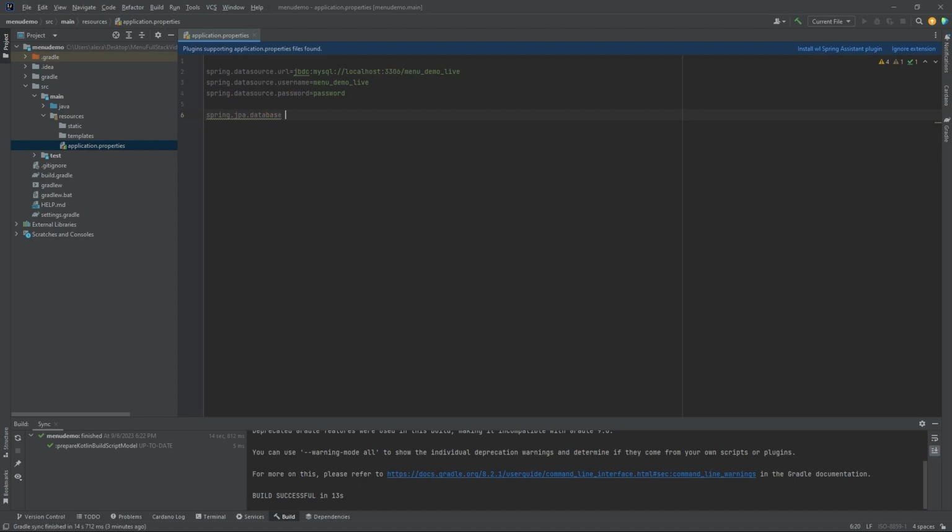All right, so let's bring in the next piece here, which is going to be spring.jpa.database, which is equal to MySQL. And then the next part is spring.jpa.show-sql. And this is going to be, whenever we have bootRun running, we'll be able to see what modifications are made to our tables in the database. We're going to leave this true for now.